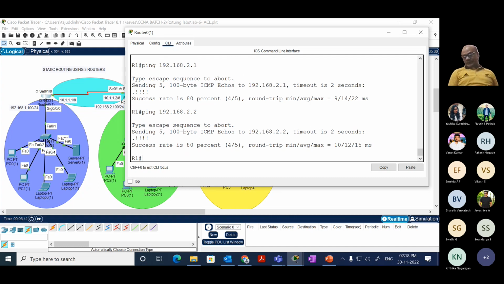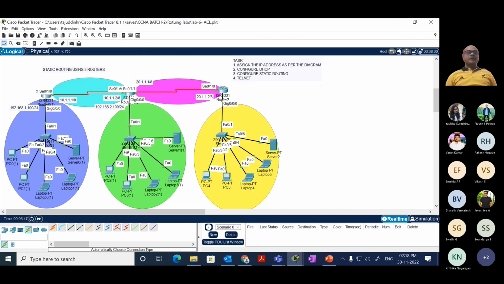Okay, so let's create one scenario, guys. Let's configure it with your static route and your ACL. Let me change this one. This is my standard ACL, access control list. It is going to work with numbers 1 to 99. Okay, the scenario, guys, first understand.